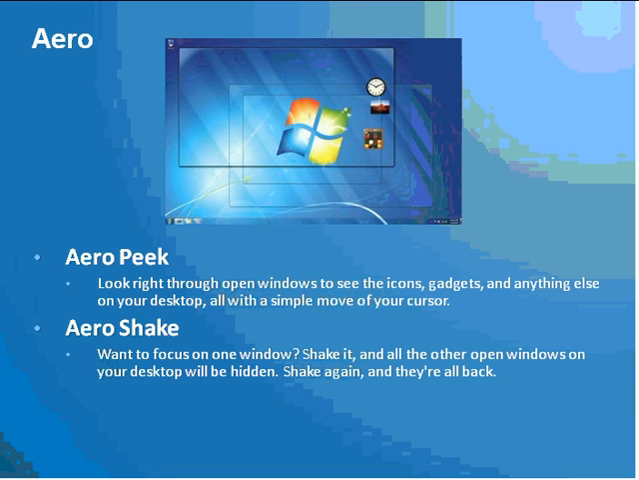Aero Peek is a feature through which you can peek through open windows and see your desktop and icons and gadgets and everything else that is there on your desktop, all by simply moving your cursor on that little button on the taskbar. And I'll show you which one. Aero Shake is basically minimizing all the other windows using just a shake of the window that you want to be concentrating on. Again, we will see these features in the video demo that's coming shortly.